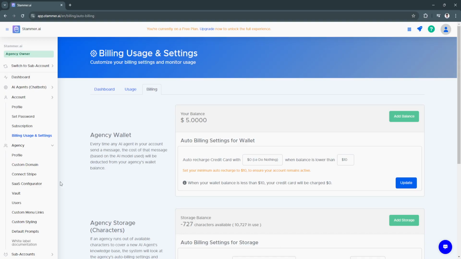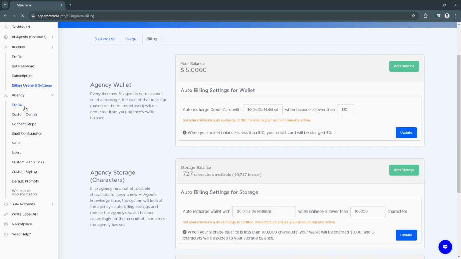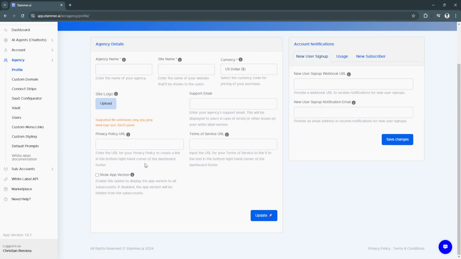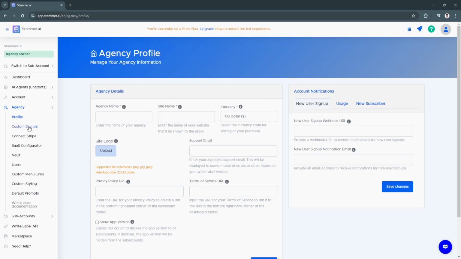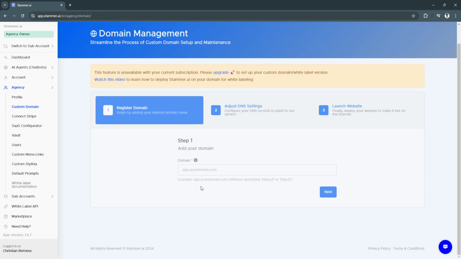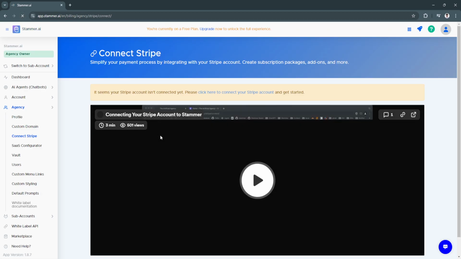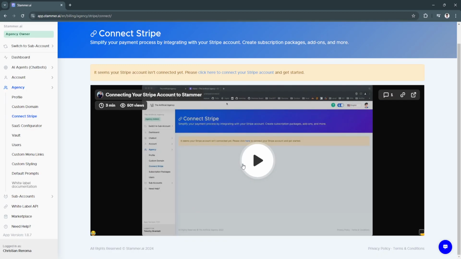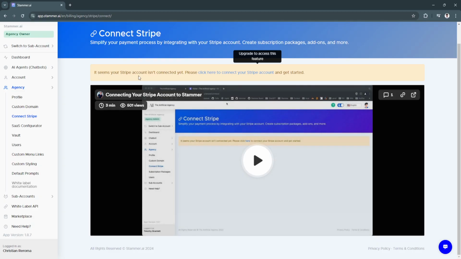Next is agency. So from here in your agency, you will see your agency profile. So you can update it right here. You can also set the custom domain. So you can register your domain right here or simply add your existing domain right here. And after that, you can adjust your DNS settings and finally launch your website. Next is you can also connect your Stammer AI to Stripe. They have a video tutorial right here. So if it's not connected yet, you can simply click here on the blue text to connect your Stripe account.